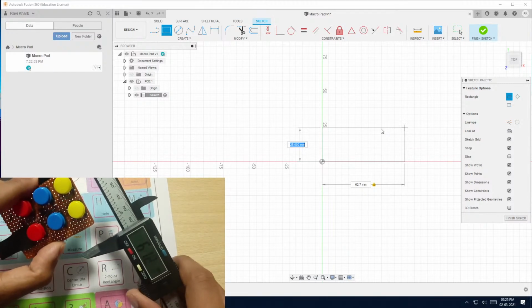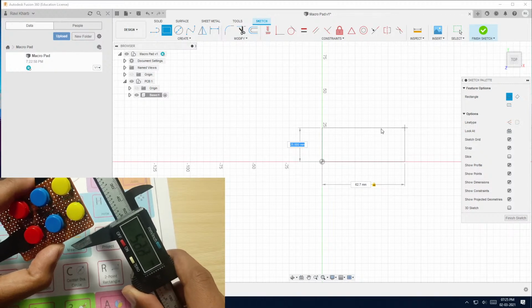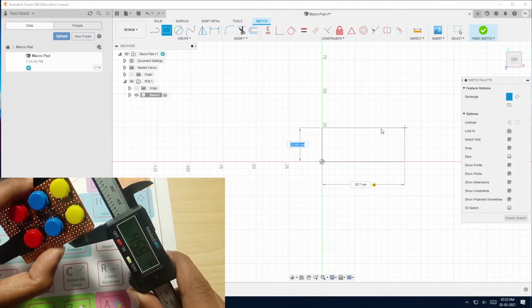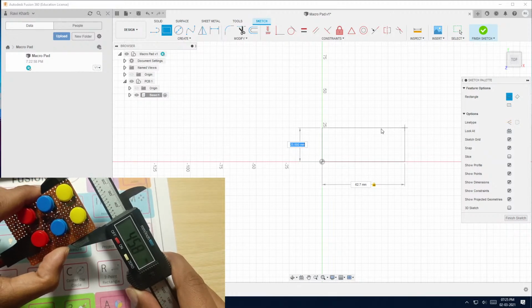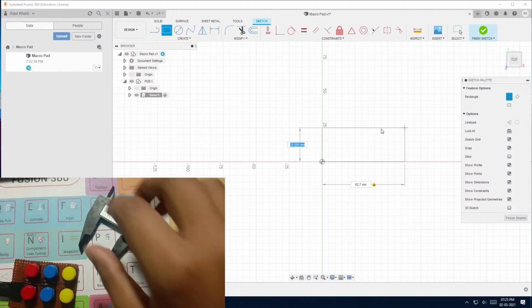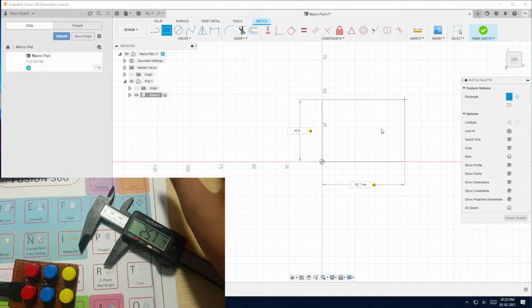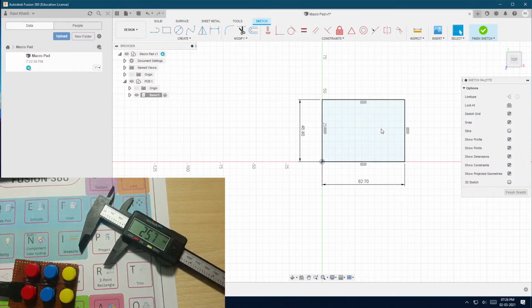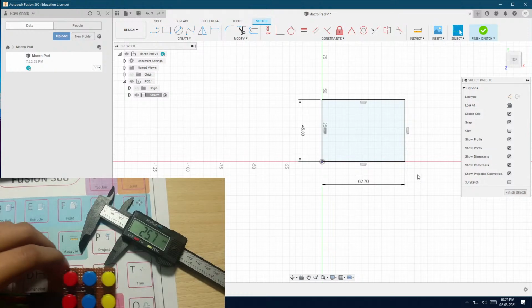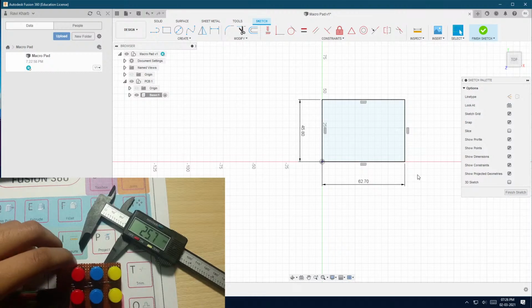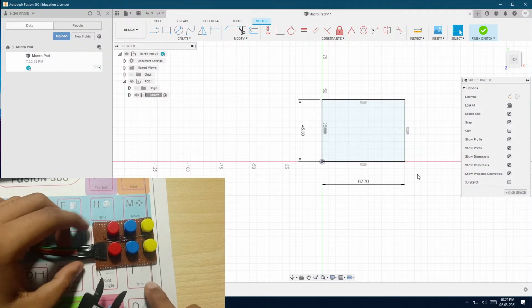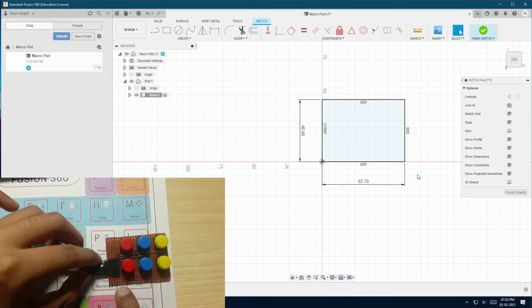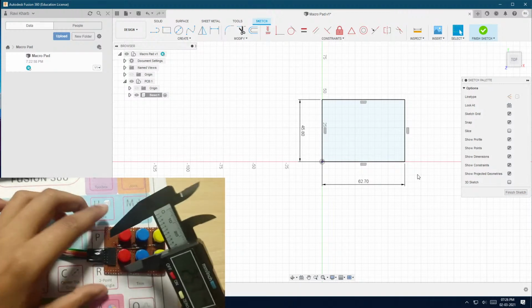Now on the right side, this perf board is widest on the right side. So that's 45.8 millimeters. And I can press enter. Okay. Now I think the next thing I'm gonna draw on here is this jack.